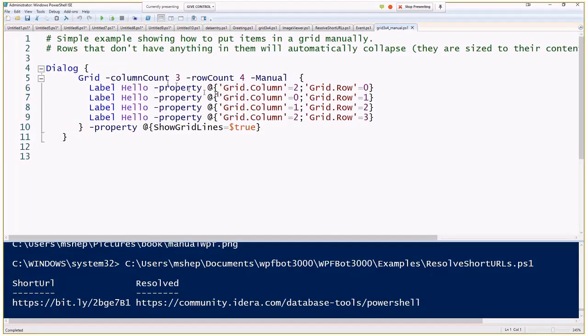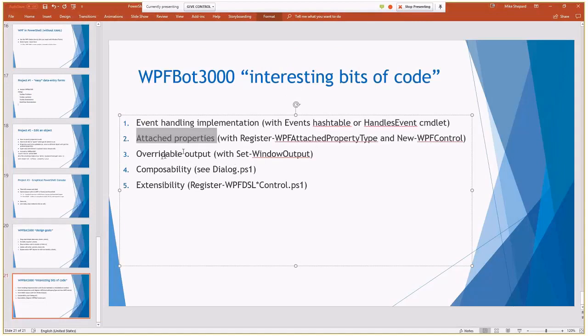So here is an example of using a grid where instead of just having them fill in order, I'm specifying specific rows and columns. And when you look at these properties, you notice they've got a dot in the middle. That's because this property isn't actually a property of label. It's actually a property of something else. So this is something in WPF called attached properties. Implementing properties that have dots and actually belong somewhere else is kind of interesting, and that's something that I would recommend looking at the code. And this tells you where to find those things.